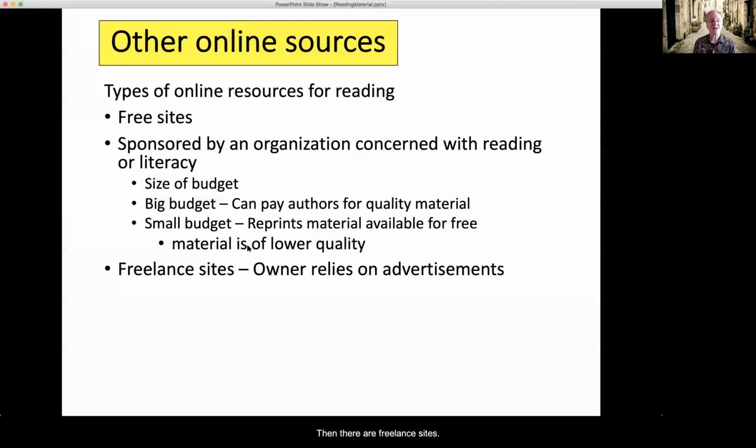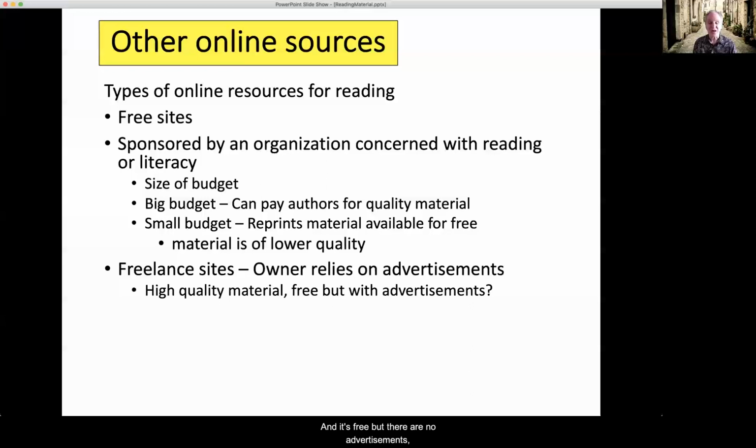Then there are freelance sites. The owner relies on advertisements, or advertisements, as the British would say, for the content. Now, if the material looks like it's high quality and it's free, but there are no advertisements, be aware the content is probably pirated.